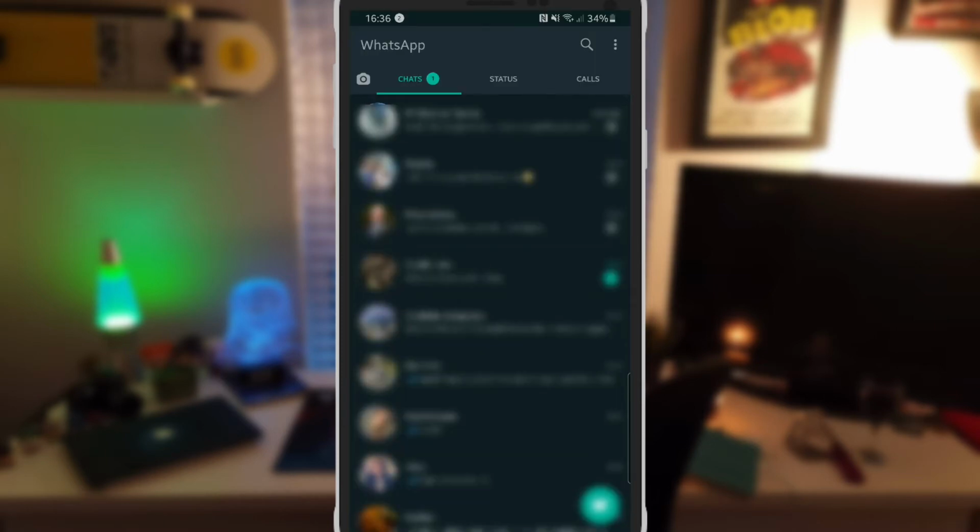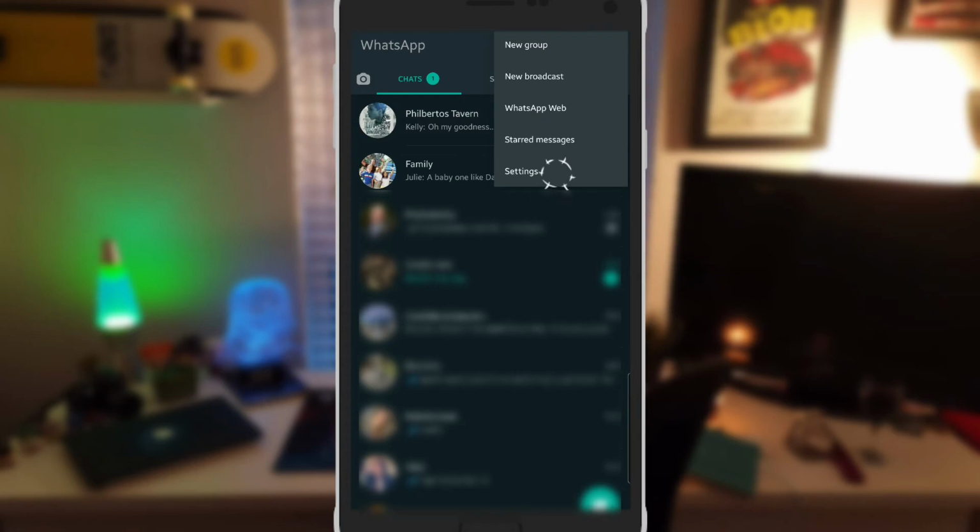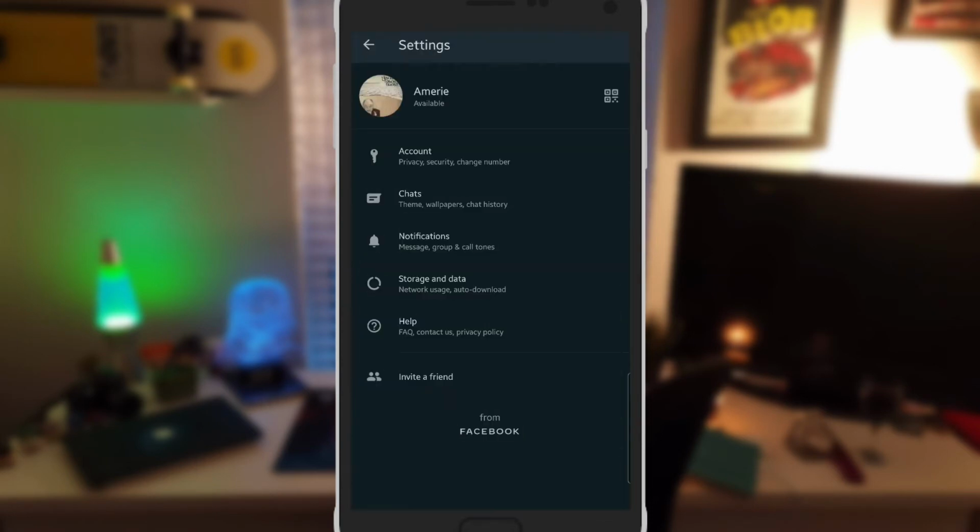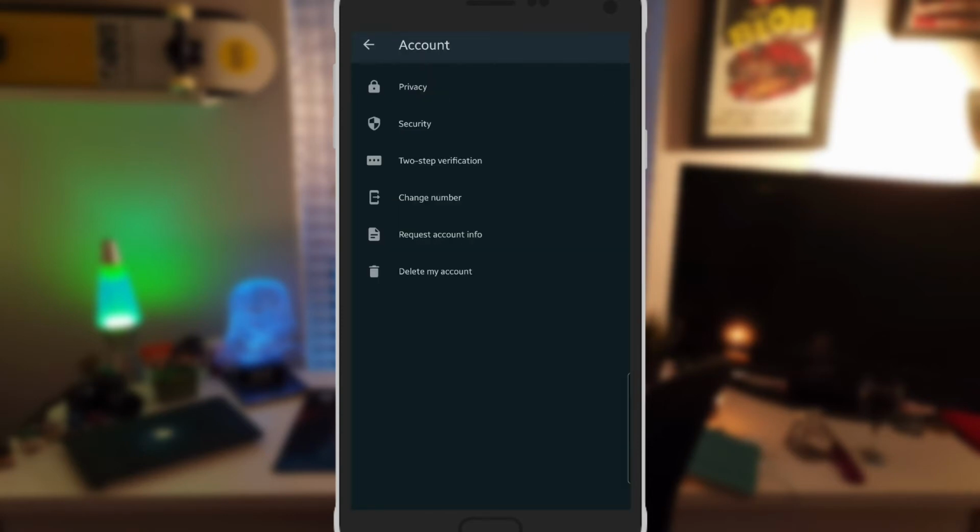whenever you're in the WhatsApp app, you want to tap on the three dots in the top right hand corner. And then what you want to do is go to your settings. Now within your settings, you want to tap on the account settings at the very top. And then you can see here that there is an option to change your number. So let's go in here.